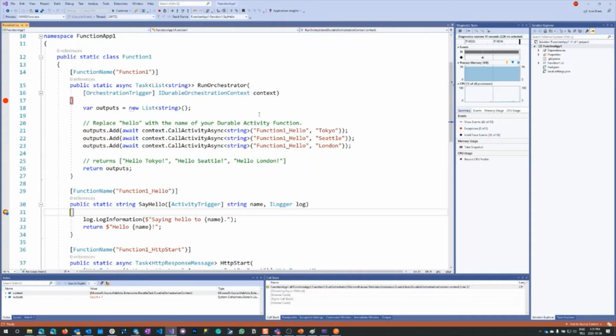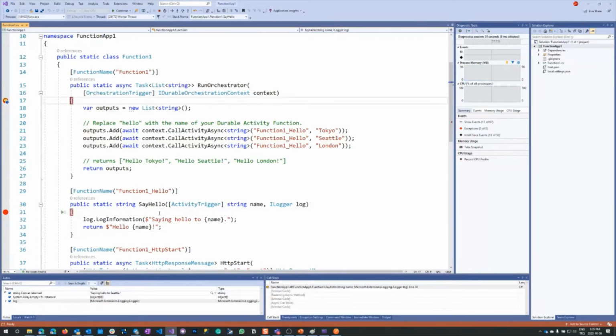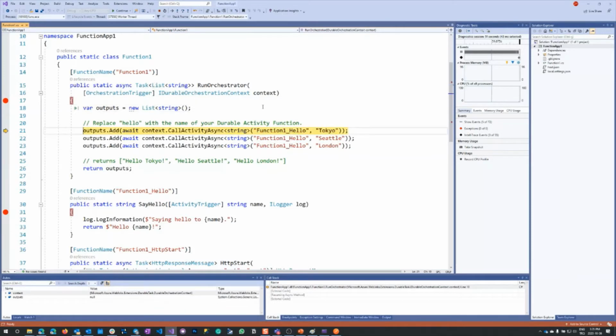The activity function started. I will F10, F10, F10, and I'm back on the orchestrator, and it looks like the orchestrator is again running from scratch. Okay, so this time I expect Tokyo and Seattle not to trigger the activity, but London should. Let me F10 twice, and let's look into the collection, the generic list of strings here. Count 0. Okay, F10. Activity didn't run. I'm looking into the collection: count 1.